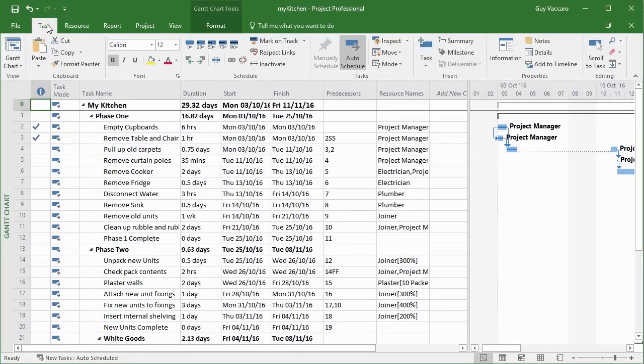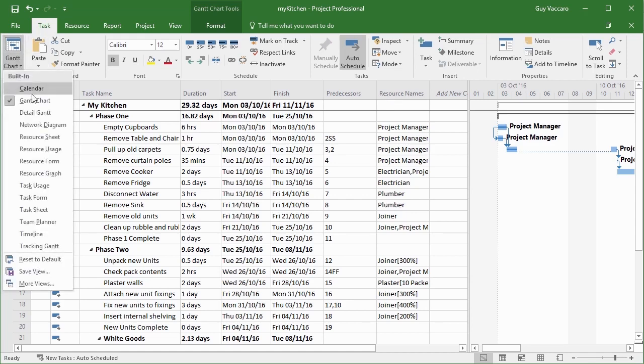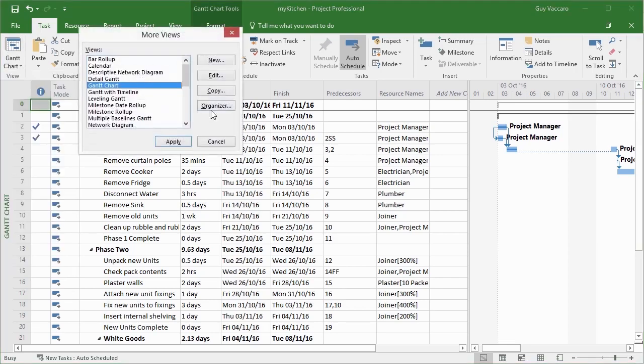Let's take the My Kitchen working file and have a look at how we can actually create our own Gantt chart view. So we know that a number of views come built in, and under Gantt chart and view here, we can choose the detail Gantt, any of the other options here for resources, task usage, or we could go to more views and see that there is a tracking Gantt, a leveling Gantt, or in fact the detail Gantt. Perhaps none of these meet your actual needs, and you'd like to create your own Gantt chart.